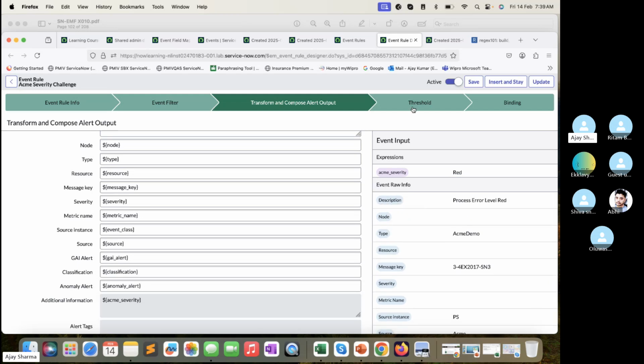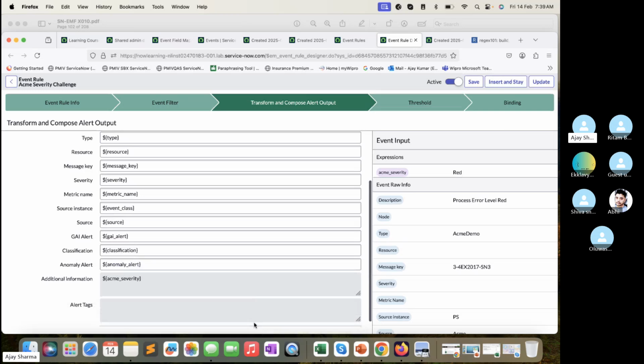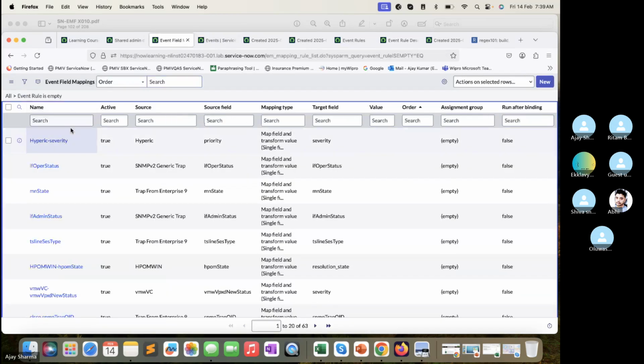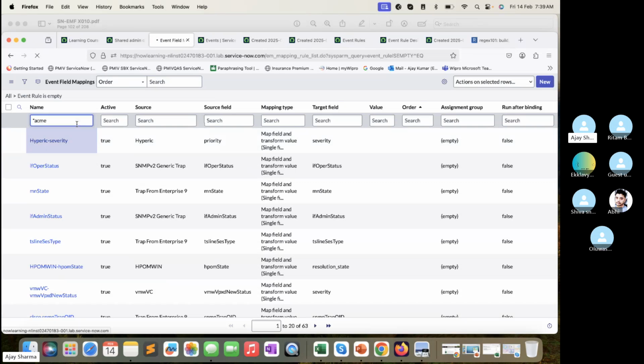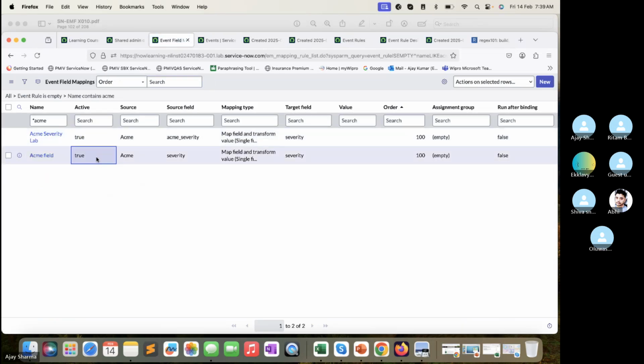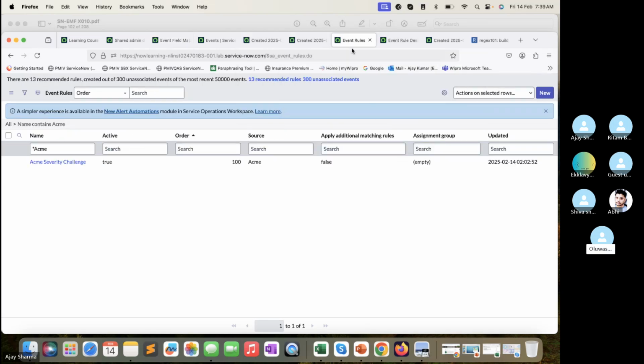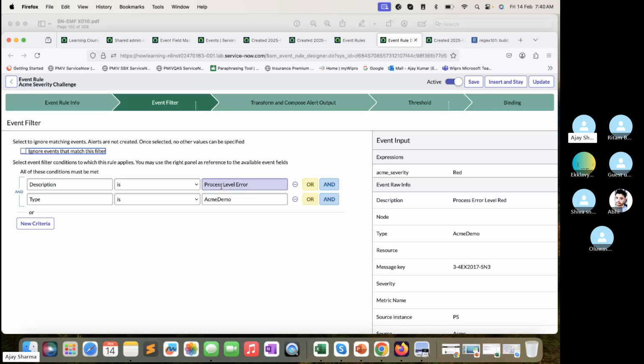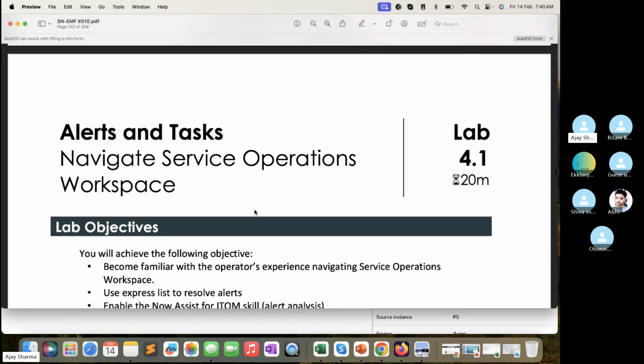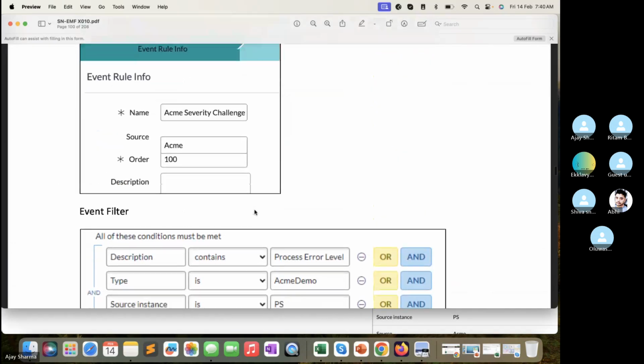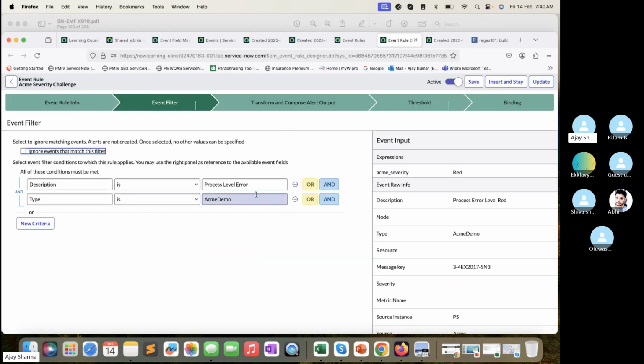I think I'm missing a small thing, if I'm not wrong, I feel. Acme. It was, yeah, anyone want to say something? Yeah, did you write process hero level or process level hero? Did you check what they wrote there? I just put process level error. I think that's the condition. Oh, process error level, and I wrote process level error, my bad. That's why it's not matching.